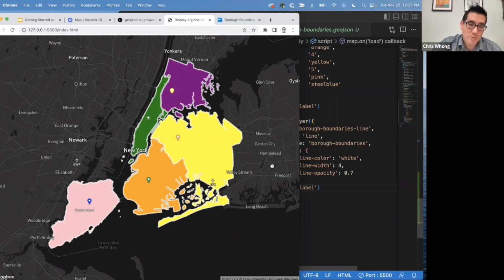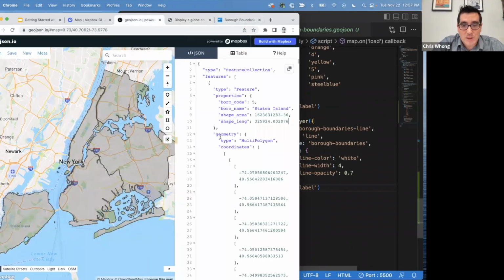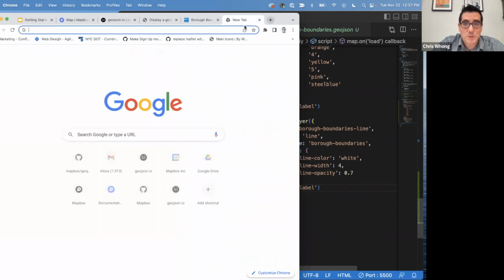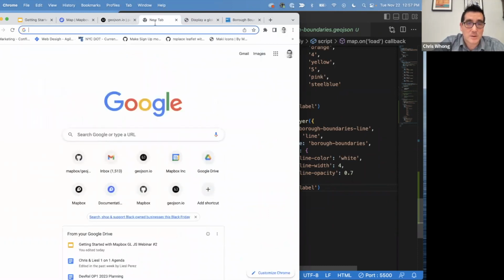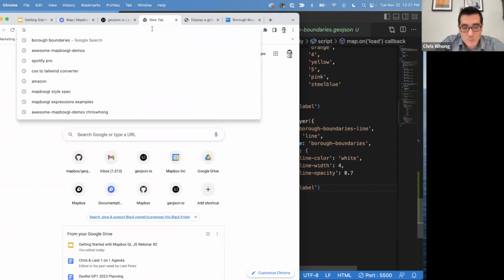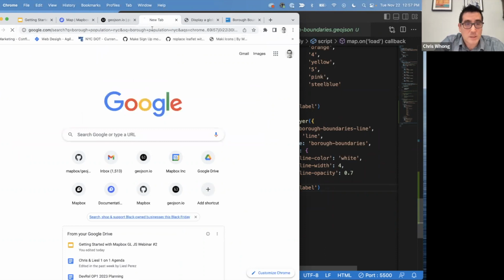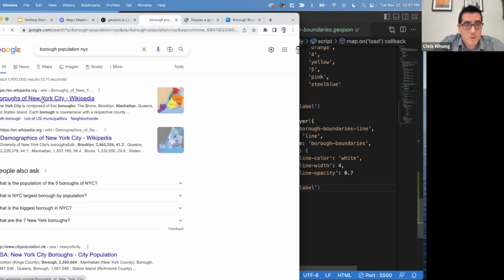Before I go into query rendered features, I want to add a little bit more data to this data set, like I was saying before. So remember, I have it open here in geojson IO, and I want to add population to it. So let's just do some data editing here. A lot of times when you make web maps, you have to prep your data and add columns that don't exist in the source data and things like that. So I'm going to say borough population NYC, and I'm just going to hard code.